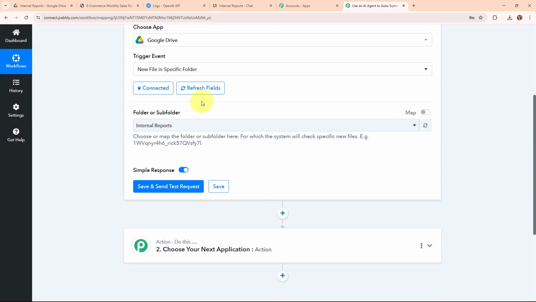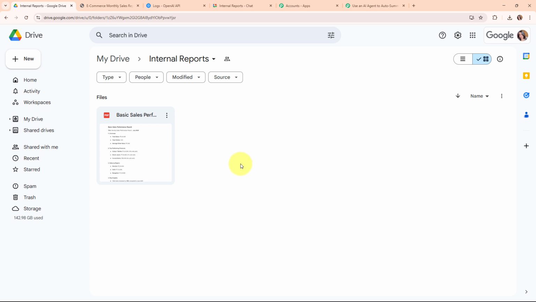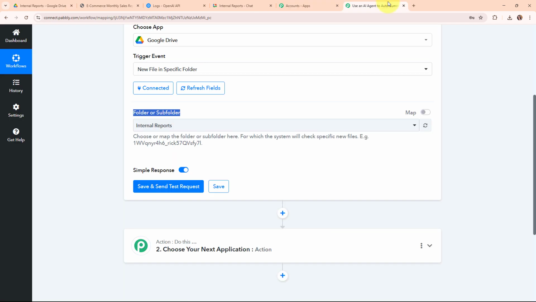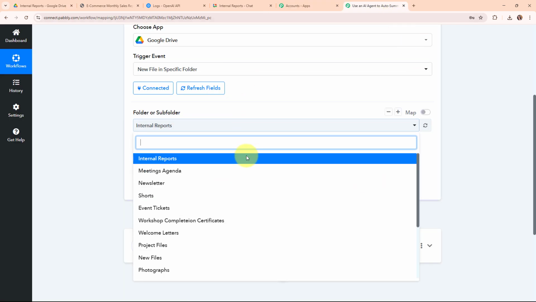Moving forward, it is asking me to select the folder or subfolder. Here I need to select the folder under which I'm going to upload a new file, from which I want to capture the response. You can see my folder name in my Google Drive is internal reports, and I want to capture the response for the file uploaded in this specific folder. Now let's move back to Pabbly's workflow, and here I'm going to select my folder as internal reports from this drop down menu.